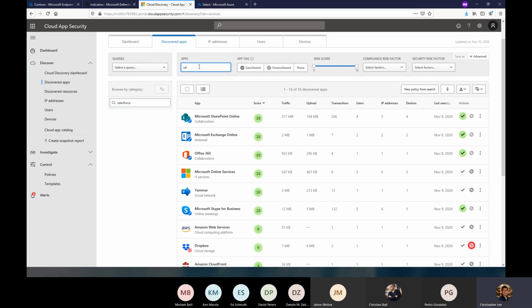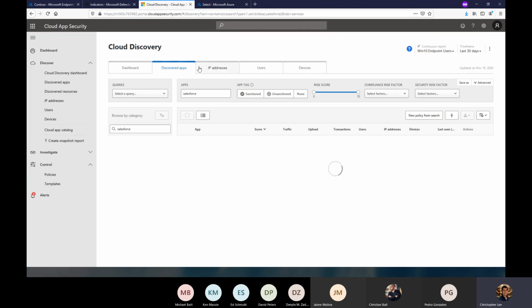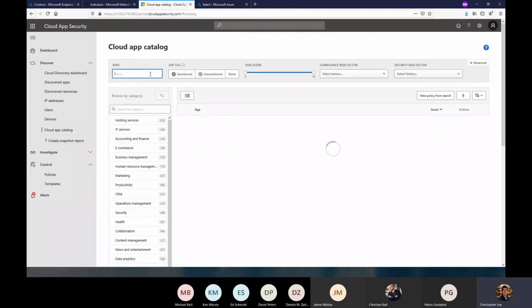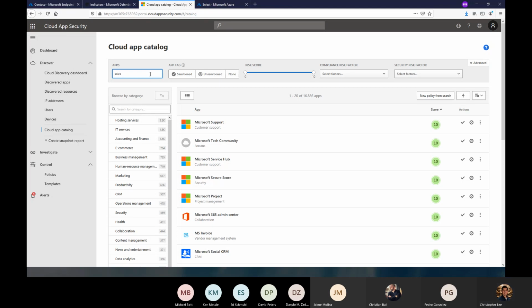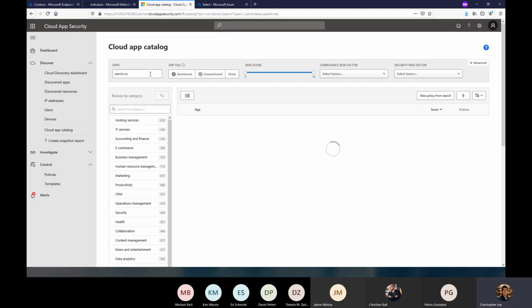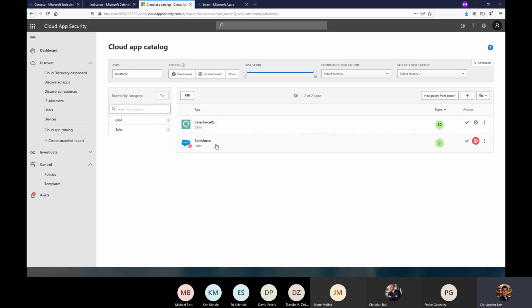oops, typing that in the wrong search. Let me just go to the cloud catalog. Okay. You can see here, Salesforce, I've already unsanctioned that app. Now, I don't have Salesforce proxied through MCAS. I don't have conditional access set up, or I'll have a conditional access policy set up for Salesforce specifically.